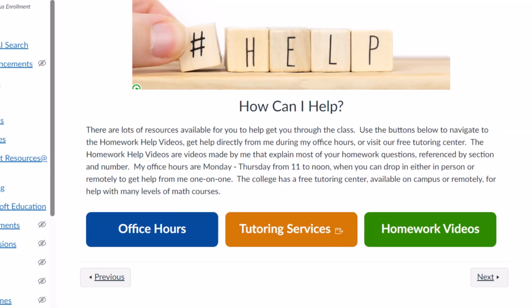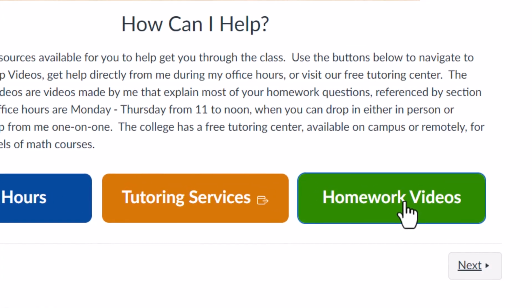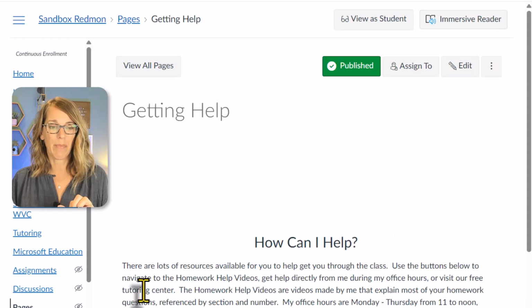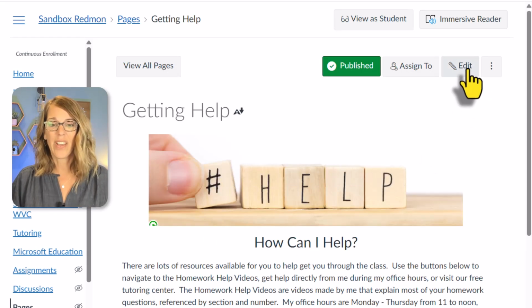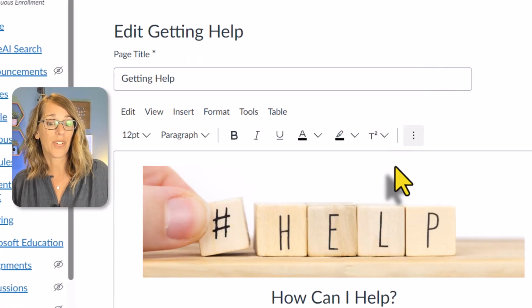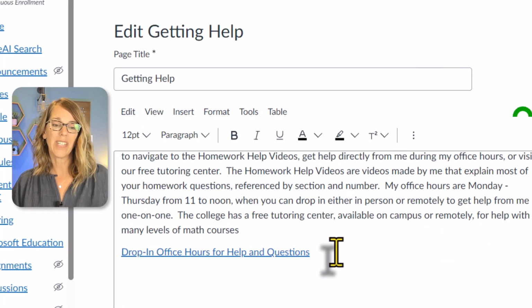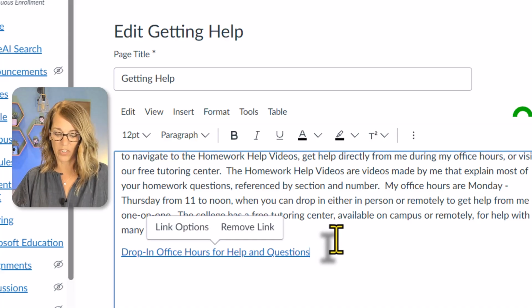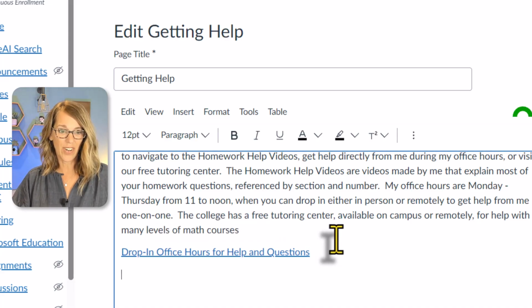Now, the second type of button is the type that I use a lot, and it's just a traditional button with words, but I'm going to show you such a simple, easy way to create this. I'm just going to back up one page here and get to my Getting Help page. Let's go ahead and click Edit. What I want to do is to add links to resources for my students. And you can see that I've already added one here with drop-in office hours for help and questions. Let me just hit Enter after this.